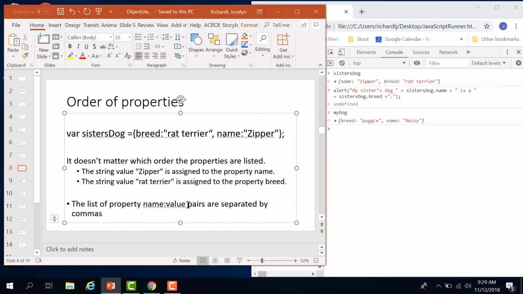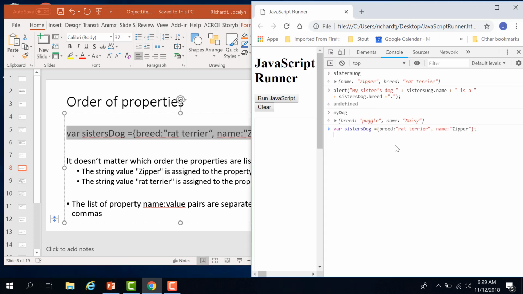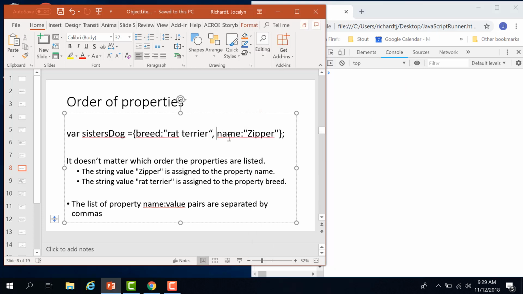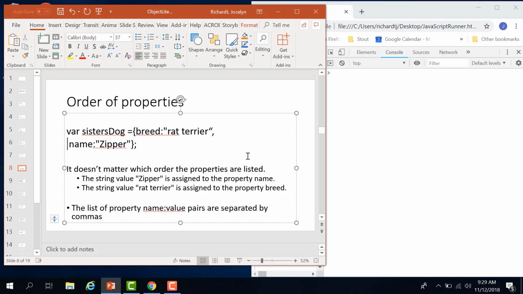The list of name value pairs are separated by commas. So we can put as many properties as we want in here, and we just separate them by commas. And we can put some white space in there to make it easier to read, because remember, JavaScript doesn't care about white space.